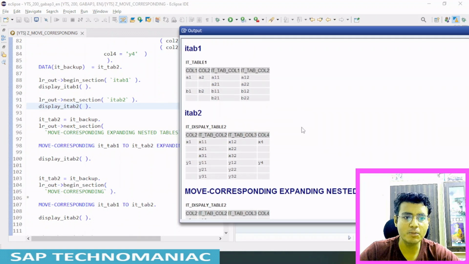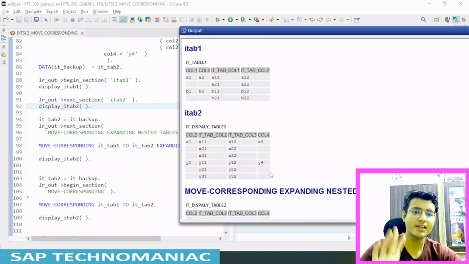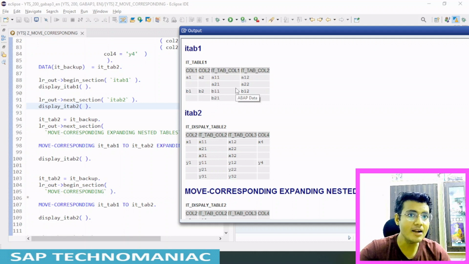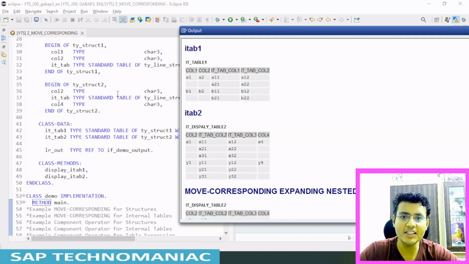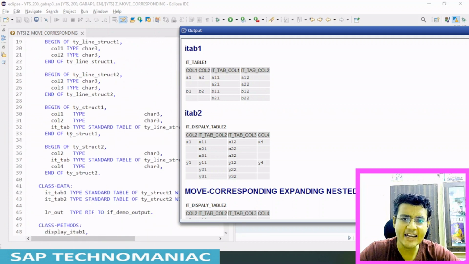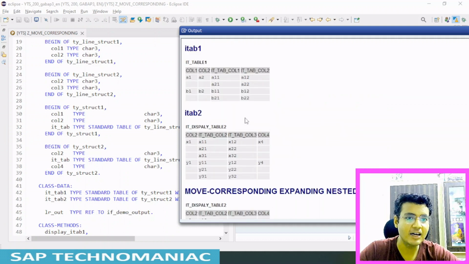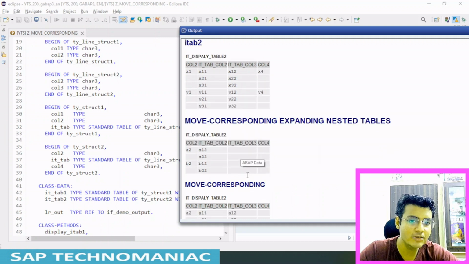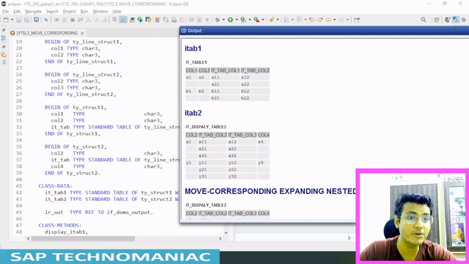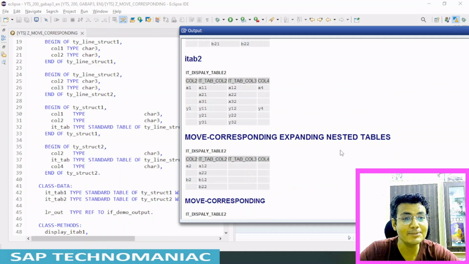So now we can see more corresponding with expanded structure. In this case, it will expand that internal table. Previously, it just moved this I tab to this I tab. Column 2 matched, column 2 moved. I tab matched, I tab moved like this previously. But in this case we are doing the expanded nested structure, expanded nested table.